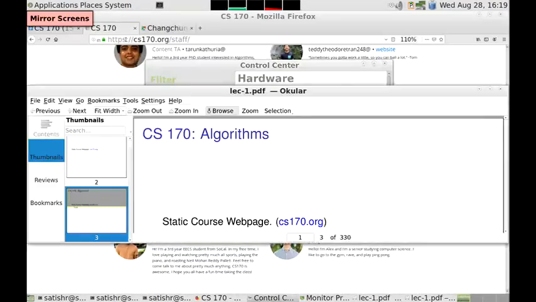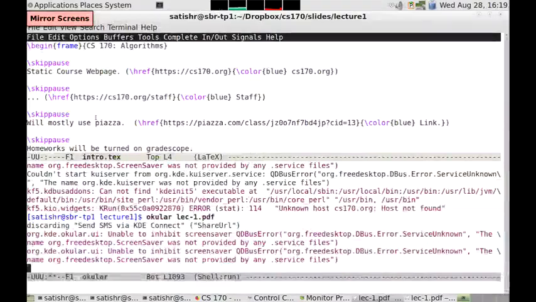Okay, now which one is it? Go, Shift P. Damn. Yeah, that's what's going to happen.